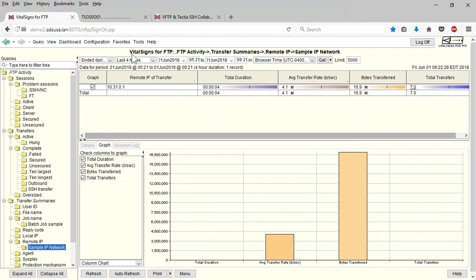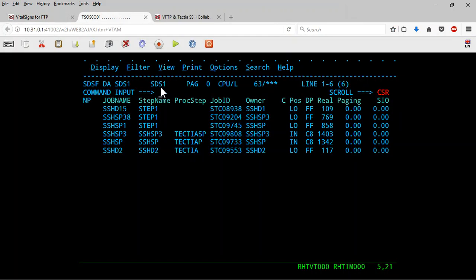Let's switch to TSO and have a look at a few of those batch jobs. Firstly, to show you, I've got the SSH product up and running. It's listening on port 22. Bear in mind that SSH is not just for outgoing transfers or SFTP. It is also for inbound as well. So if you have folks connecting from your remote network into the mainframe, they will connect to port 22 and be able to store files using SFTP.